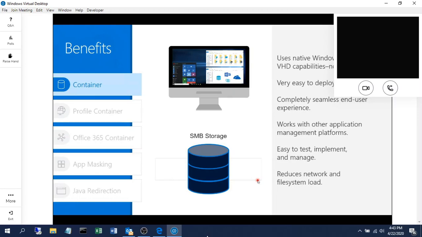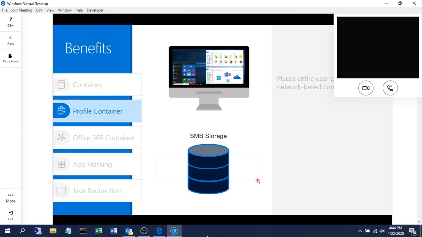It can directly communicate with your on premise. It can integrate with multiple other SIEM solutions. It is easy to test, implement, and manage altogether, and reduces network and file system load, of course, because the user will not be accessing his resources from his physical device all the time. WVD is something that would always be in use. The profiles lie in containers. As we already discussed, they would lie in the backend, which is going to be a shared storage.